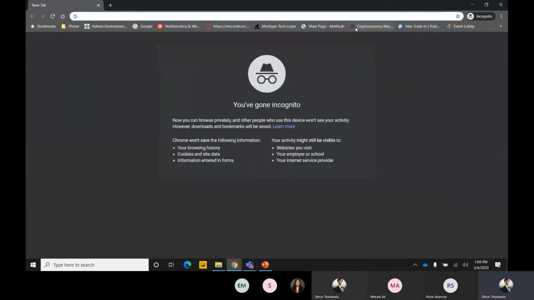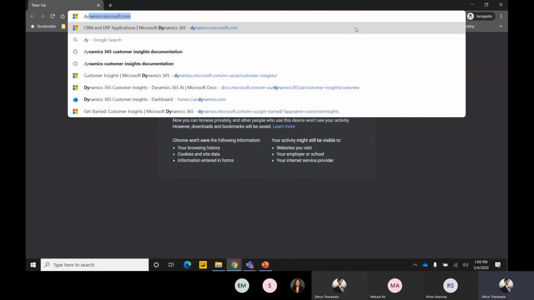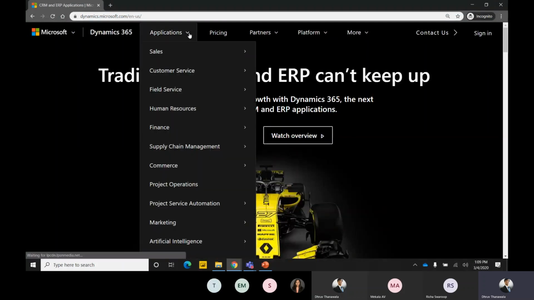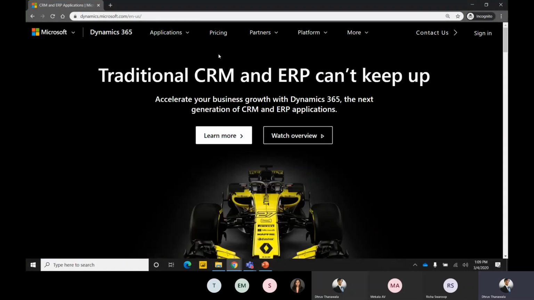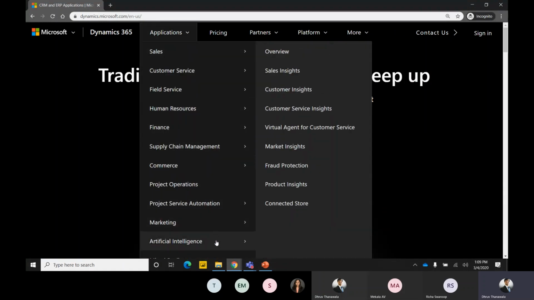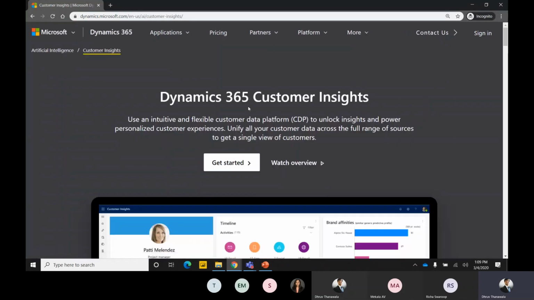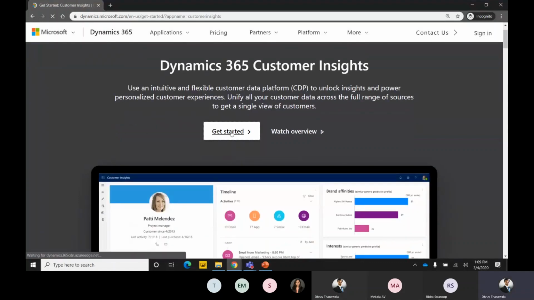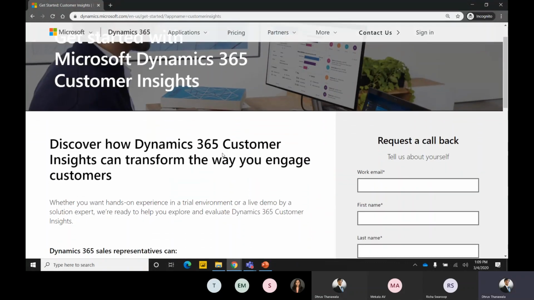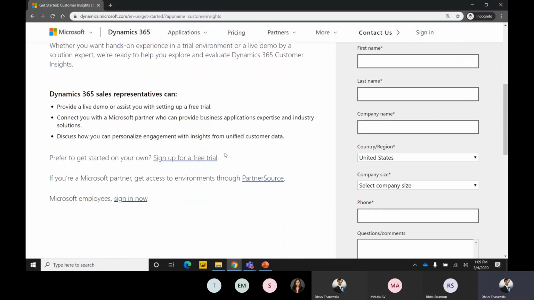So first, to start with Customer Insights, we need to go to dynamics.microsoft.com. Inside the application bar, if we go to artificial intelligence, we can see the Customer Insights application over here. By clicking Get Started, we can start using Microsoft Dynamics 365 Customer Insights. For new users, you need to have a free trial, or if you are a partner source, you will get the demo environment from Microsoft.